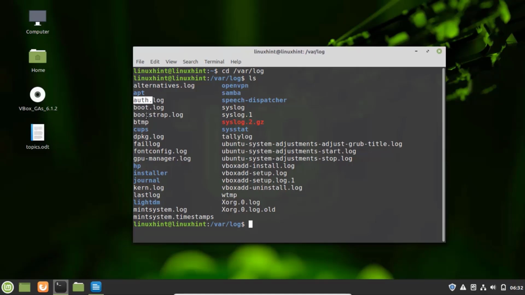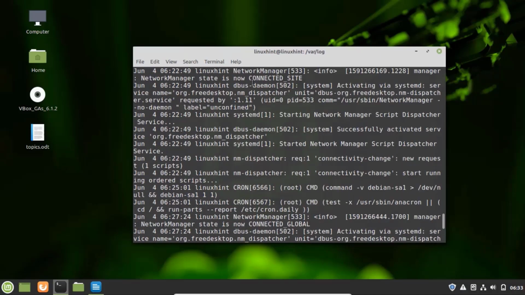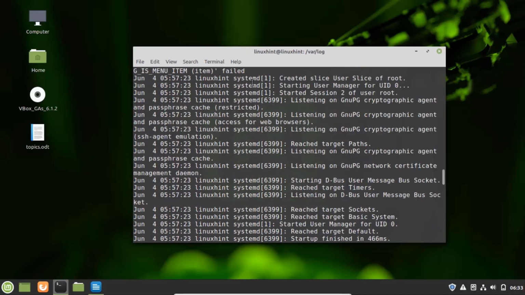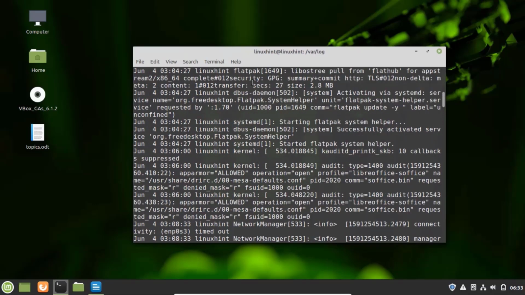One of the most important logs contained within this folder is the syslog. This is the syslog file. This particular log file logs everything except the authentication related messages. So if you want to see the content of any log file or the syslog file, then you have to write on your terminal cat and then write here syslog, and it will show all the logs that are present in this file.